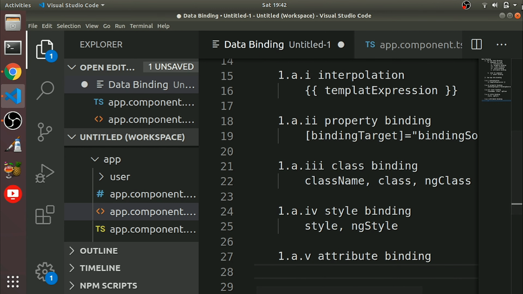So we have property binding, then why do we have attribute binding? Sometimes there is no corresponding HTML property to bind, like you can take the example of data set attribute, and also aria attribute and also SVG. So what we'll do here, we'll do it like this.